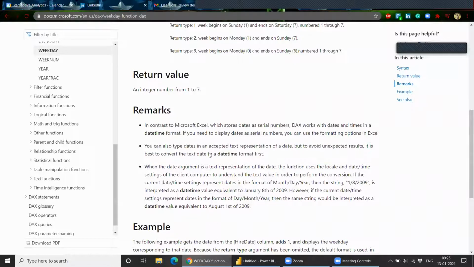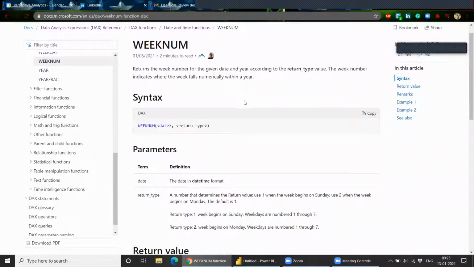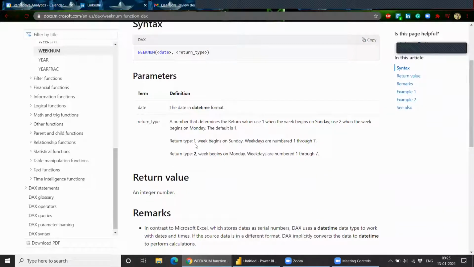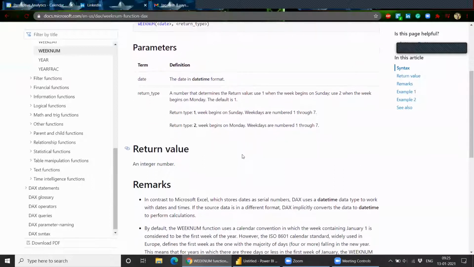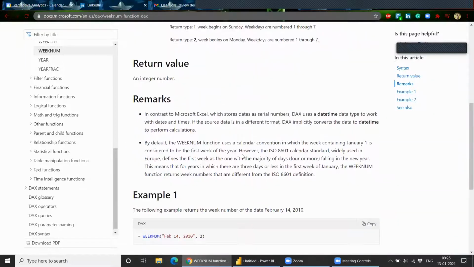Then we have Week Number. It will give you the week number of where that date falls in the year. And here also you can give the type. If you give type 1, your week starts from Sunday. If you give type 2, your week starts from Monday. Based on it, for any date it will find what the week number is with respect to that year.